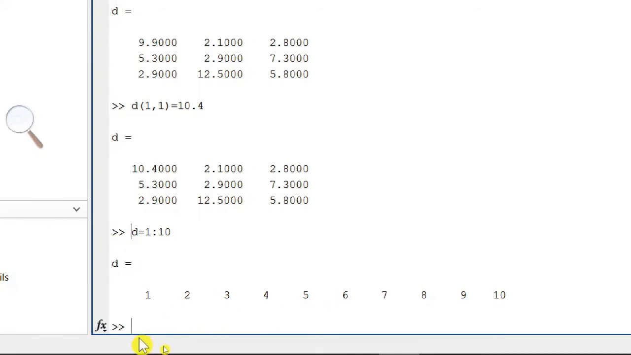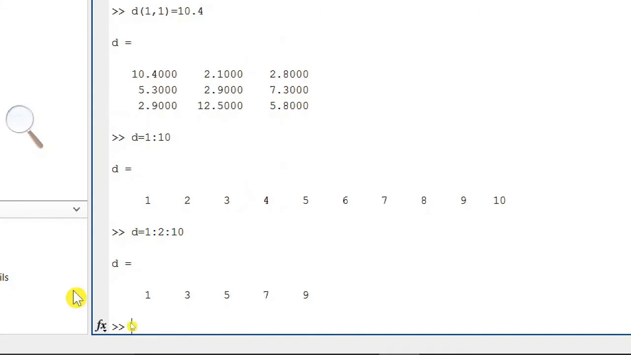Similarly, we can use a step size. Here we are not using any step size with the colon. If we don't use any step size, then the default increment is 1. We can use a step size, for example, like this: D equal to 1, then step size 2, to 10. MATLAB will generate numbers from 1 to 10, and each number will be generated by incrementing the previous number by this step size, that's 2. Let's hit the enter key. Here we have it.